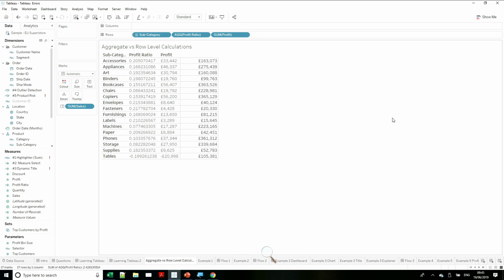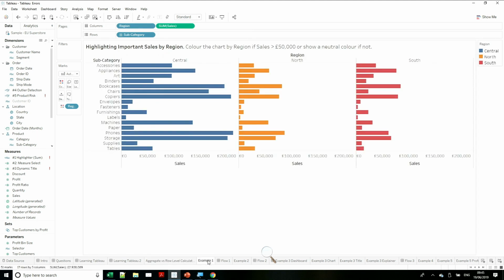Okay, so that's kind of the basics out the way. That's got us all onto the same page as how Tableau works. So I've got a few examples. Let me just move this. There we go. So our first example is we've been given the task of highlighting important sales by region. And we want to color the chart if the sales in a region are over 50,000 for that subcategory. And if they're not, we want to color them a neutral color.